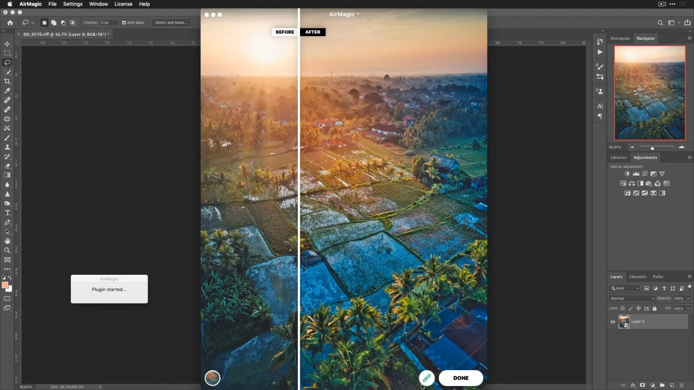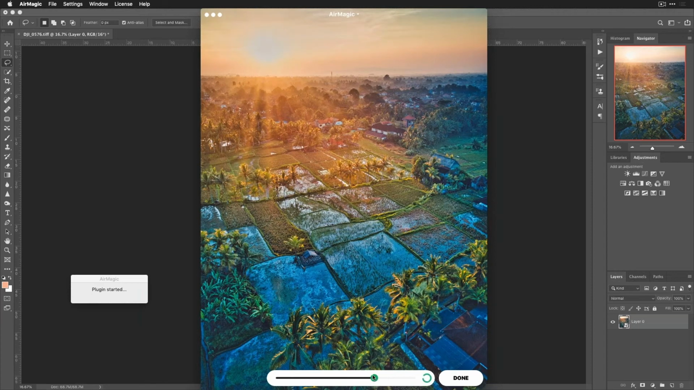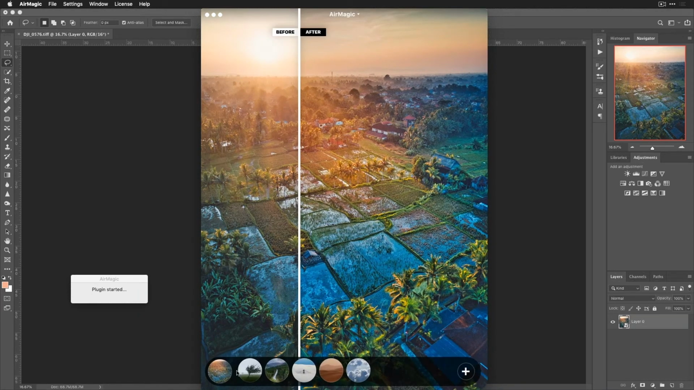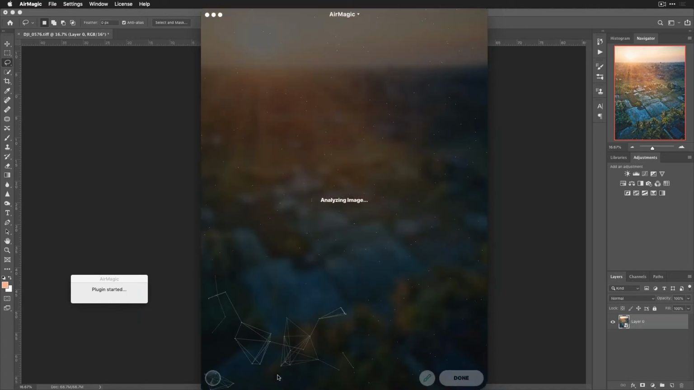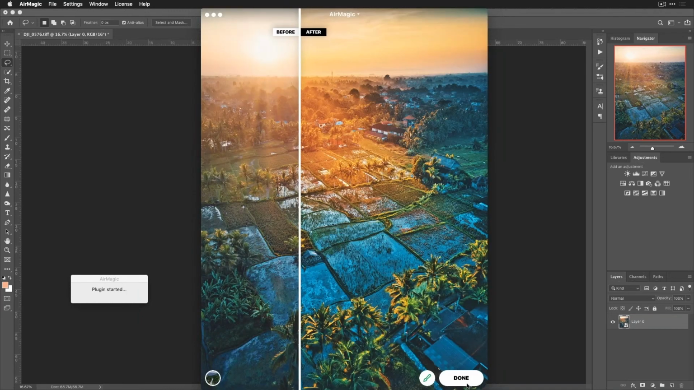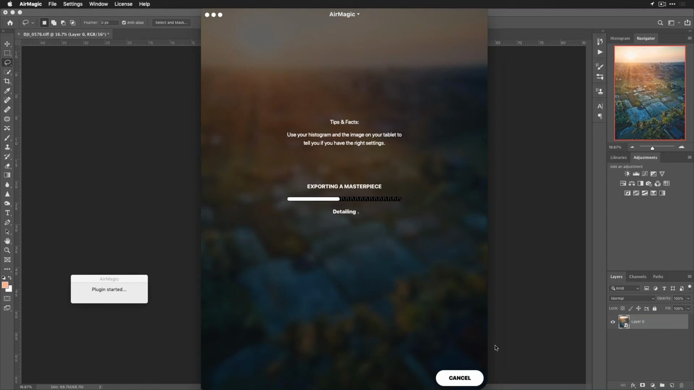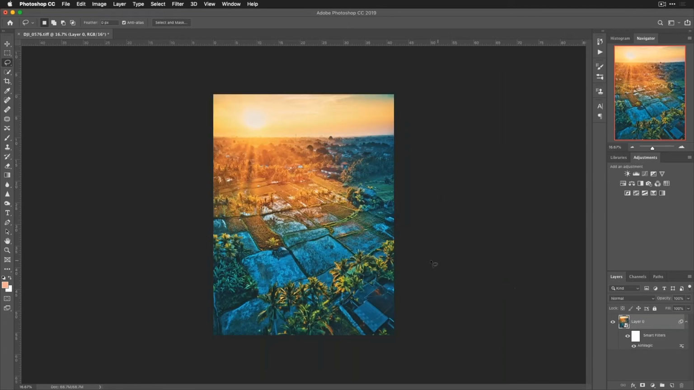This is the default. I don't have any style to it, but I'm going to really push this. Click on that. I'm going to look through my cinematic styles. Maybe I'll try cinematic. I like it. I hit done. It exports it back to Photoshop, does all of its magic and processing, gives us a nice little tip. There's my after, but you'll notice this is different.